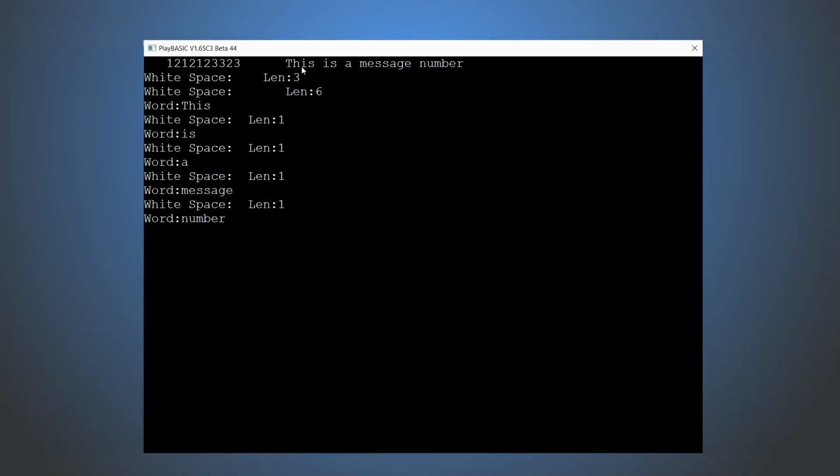Let's try our matching. So we've got word. This word is this part of the output, followed by a space. We've got a tokenized space. Is space seems to be working okay. It's good.